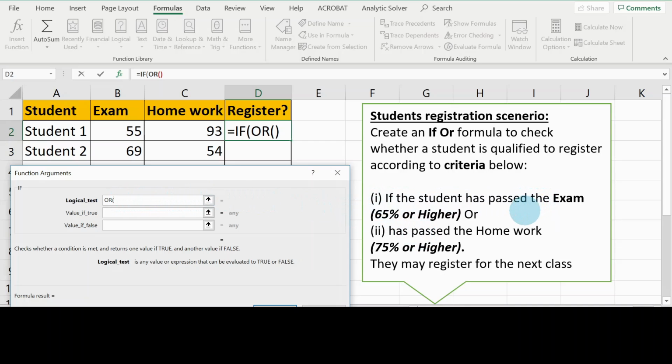So I go to the first condition there. If the student has passed the exam, this is an indication that I'm working with the exam column. So I'll click on that first cell with a number. If the student has passed the exam with 65% or higher, now 65% or higher in a mathematical formula would be greater than or equal to 65. So my formula there becomes greater than or equal to 65.